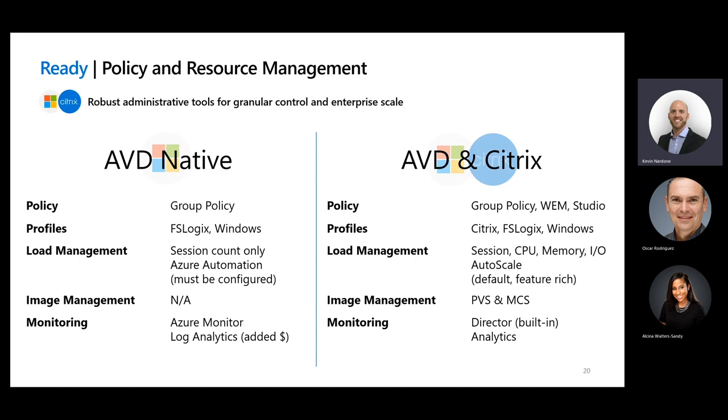You can use things like Workspace Environment Manager and apply actions from drive mapping, printer mapping, applying registry keys, adjusting profile policies, all within that cloud service, as well as having things like HDX policies in terms of tweaking the protocol within Citrix Studio. Profiles you can control with Citrix User Profile Manager. We also support FSLogix or just native Windows roaming profiles.